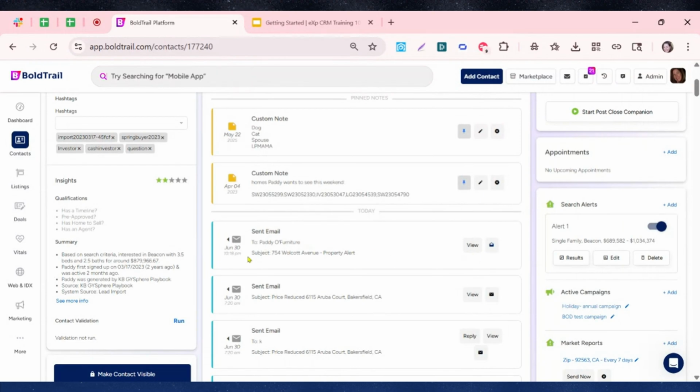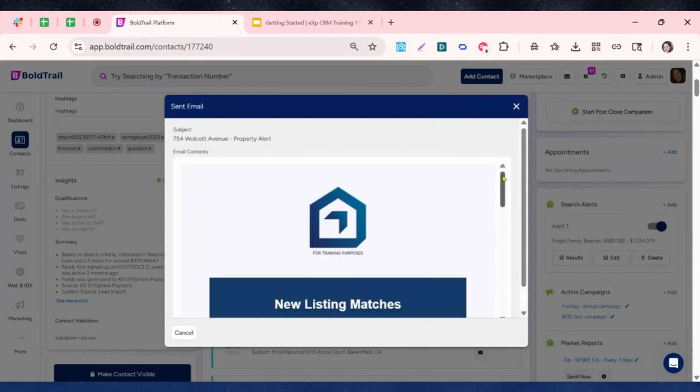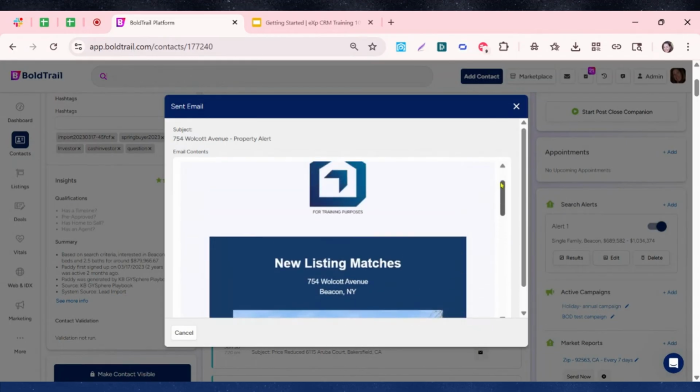So for example, for this recent properties email that was sent out through a property search alert, I can see, because this little envelope is opened, the date and time that Patio Furniture took a look at that email that I sent them. If I want to see what the email says, I can simply click on view and it will open up the exact email that was sent out to my contact.